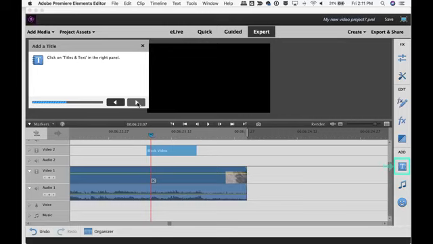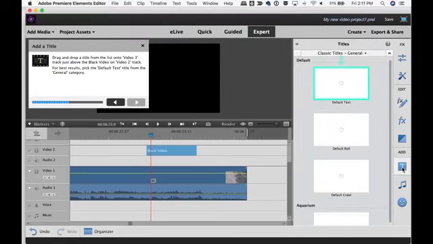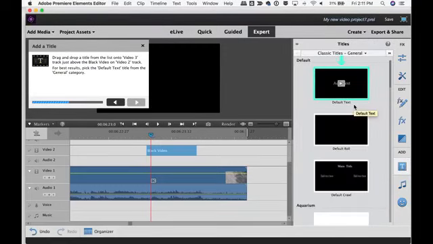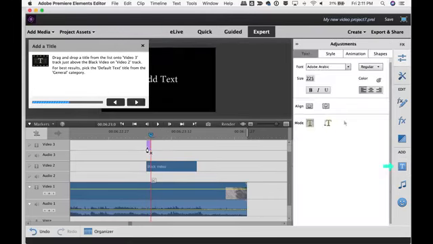And then it tells us to click on titles and text in the right panel. So that's over here. We have our box and our arrow that tells us we want to click on titles and text. And it says drag and drop a title from the list onto the video 3 track, just above the black video on the video 2 track. So we're going to take this title right here. We're going to drag it down to the track that's called video 3. Okay.